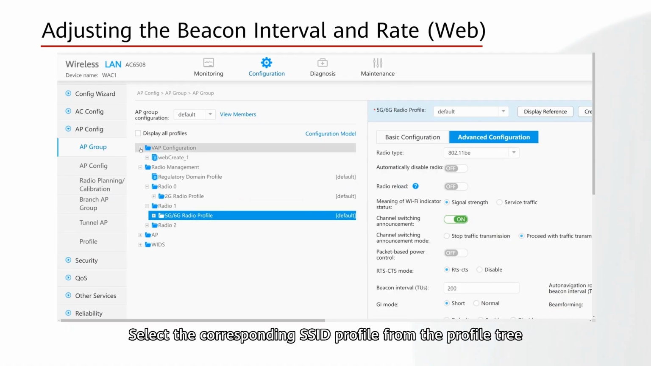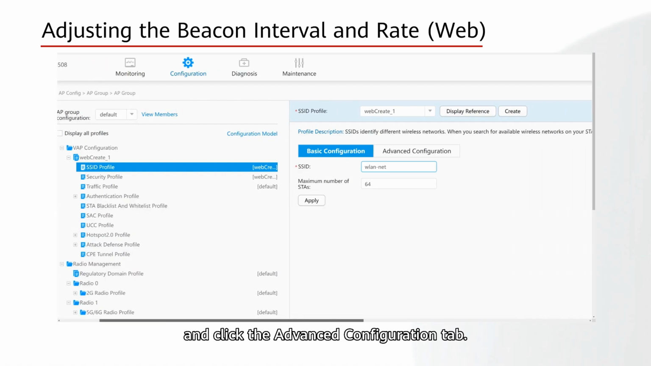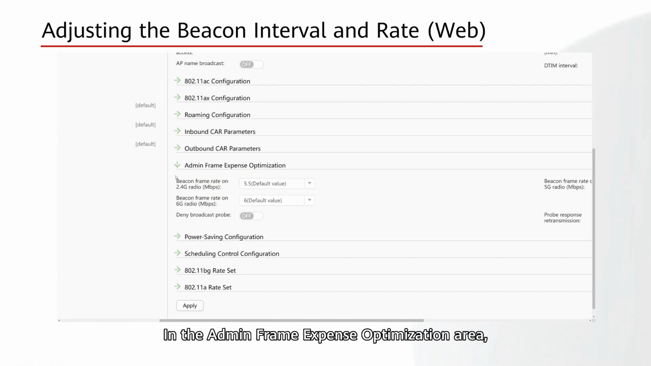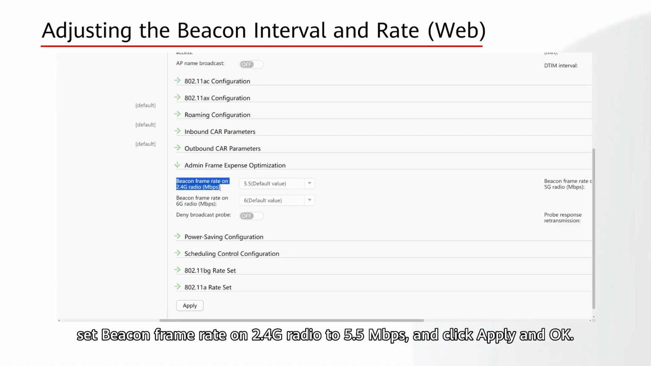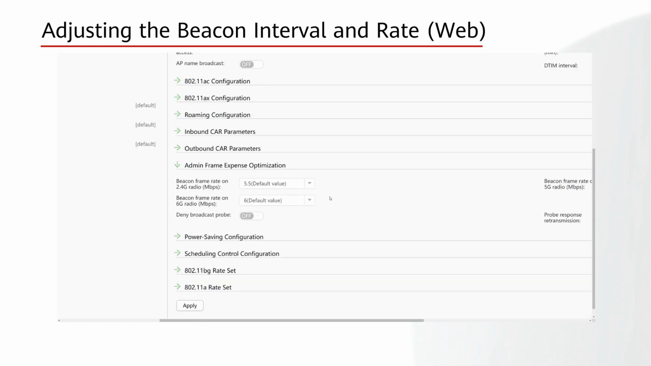Select the corresponding SSID profile from the profile tree and click the Advanced Configuration tab. In the Admin Frame Expense Optimization area, set beacon frame rate on 2.4 GHz radio to 5.5 megabit per second, and click Apply and OK.